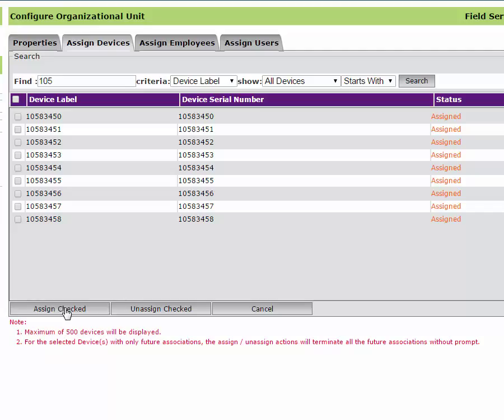Similarly, if I wanted to unassign devices, for example, I might want to unassign a device if I want to move it from one organizational unit to another, or the device has been uninstalled from a decommissioned vehicle. I could select them and then click Unassign Checked, but I won't do it here because I want all of these devices assigned to field service.